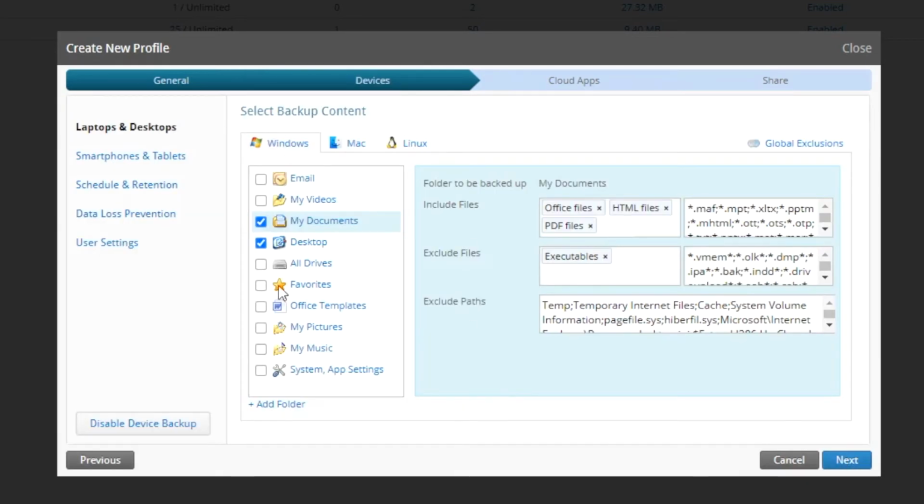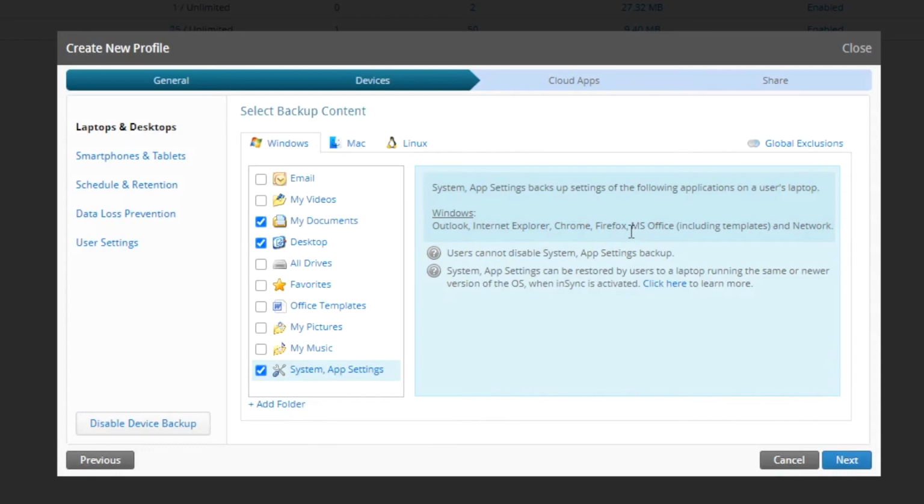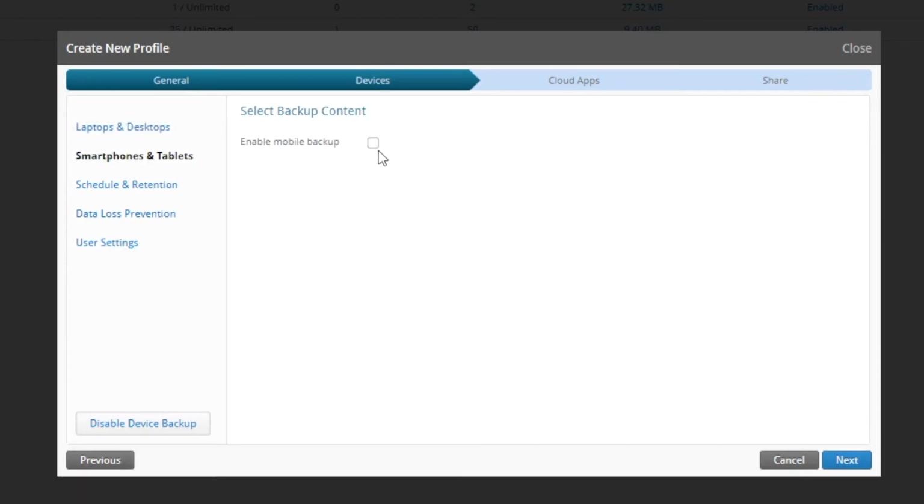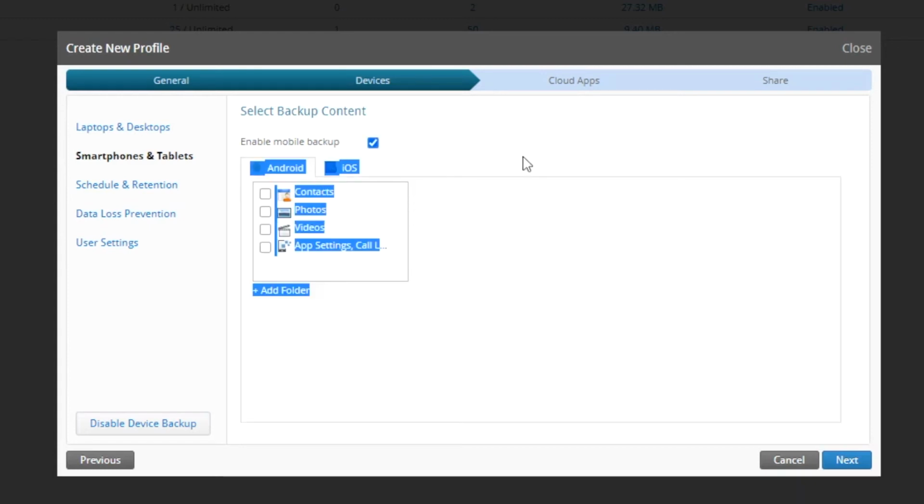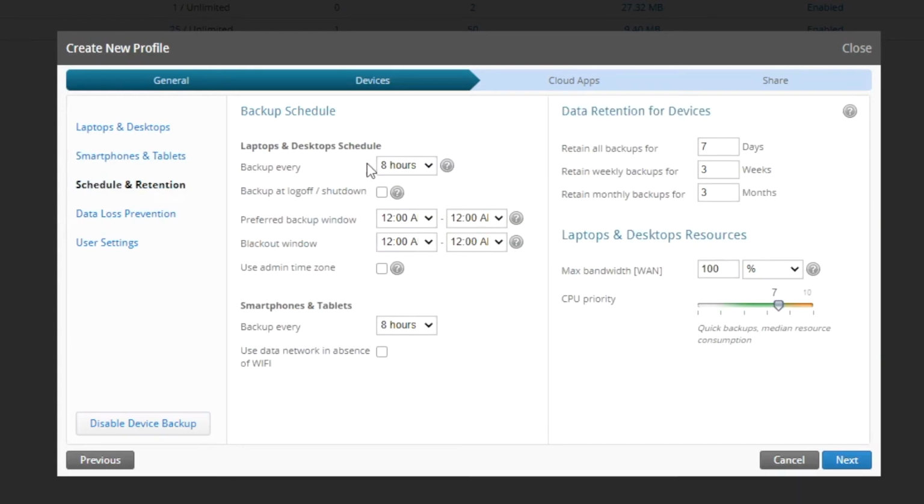So here under the device scope, you can choose what folders, what file types to include and exclude, as well as things like system and app settings for device migration or OS refresh. Also protect smartphones and tablets like Android and iOS, as well as schedule and retention. You choose your frequency and your retention, as well as your bandwidth and CPU priority.